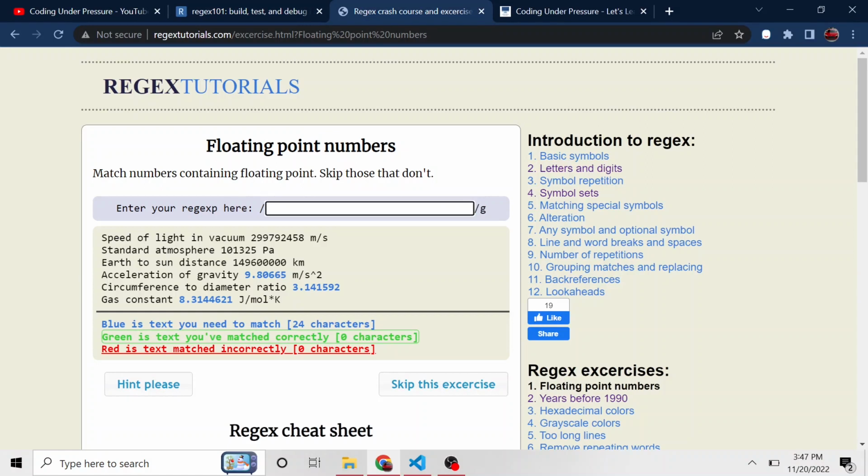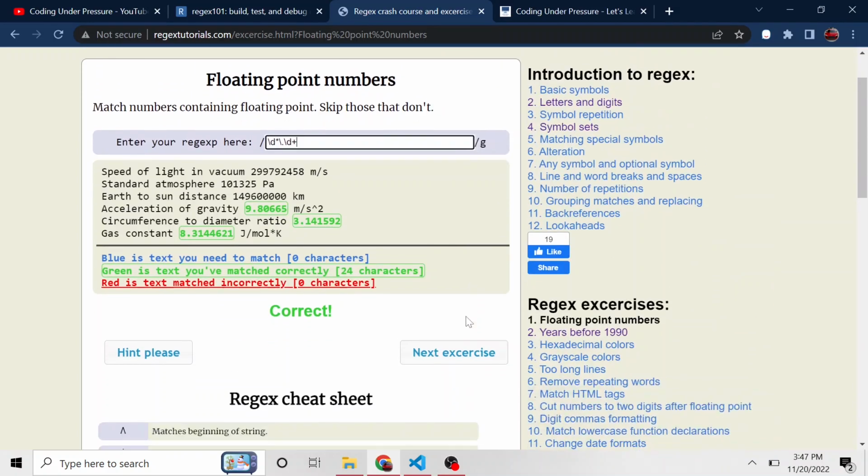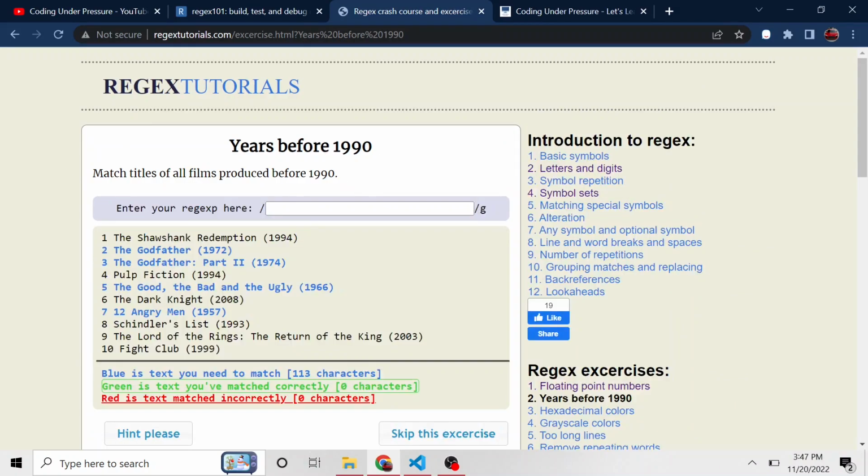And let's see if this ends up working. Here we have a match with all of the floating point numbers, and we get correct down below. So let's hop over and see what the next exercise is. And this was interesting. It says match titles of all films produced before 1990. And you can see we have all of these movies, and at the very end, they have the year of the movie in the title. And we want all of the movie titles that are before 1990.